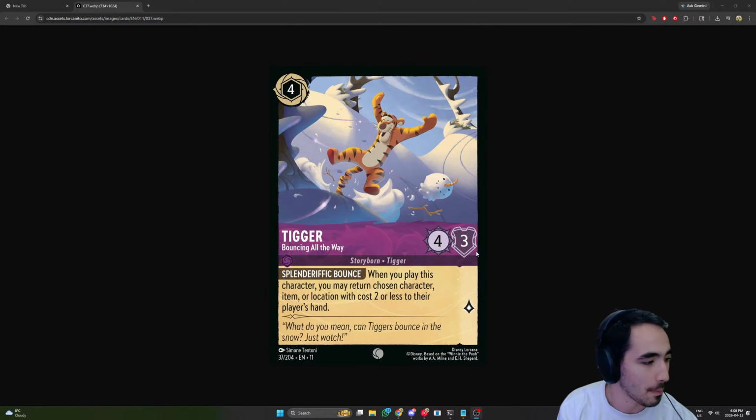So this is what we call a bounce effect. And bounce effects are pretty good because there are some cards that, for example, allow you to draw when you play them. And so sometimes you want to bounce those cards to be able to draw again.